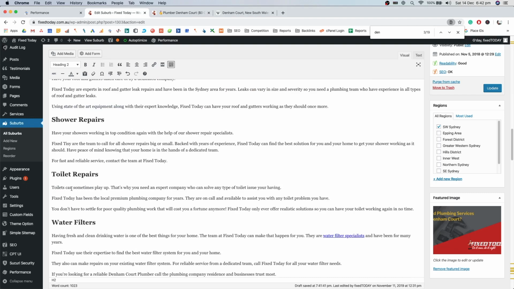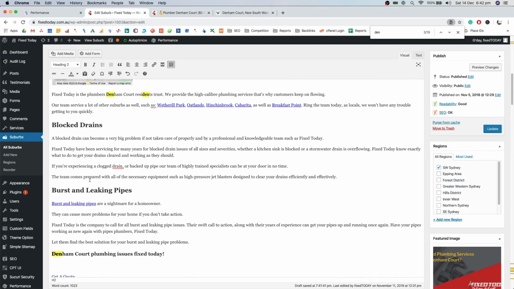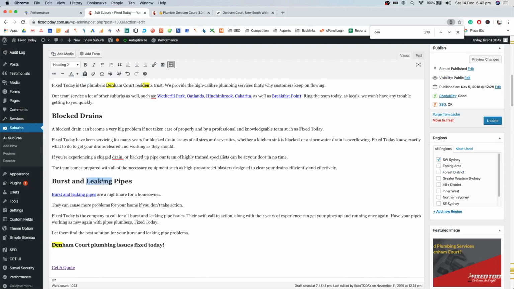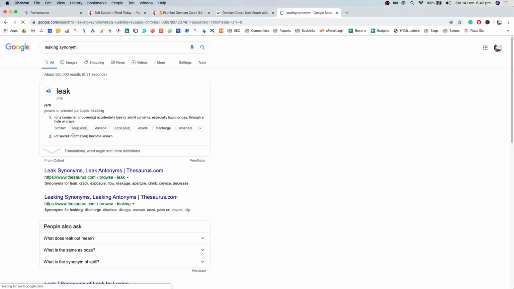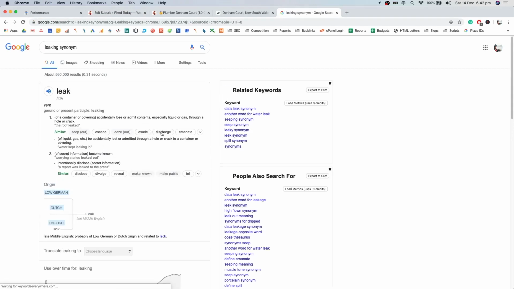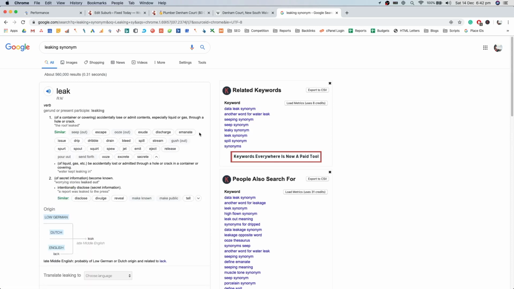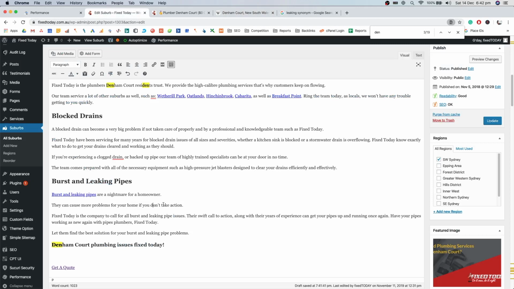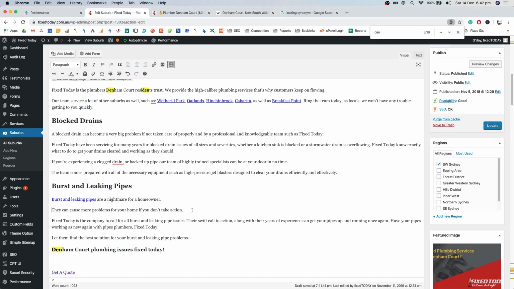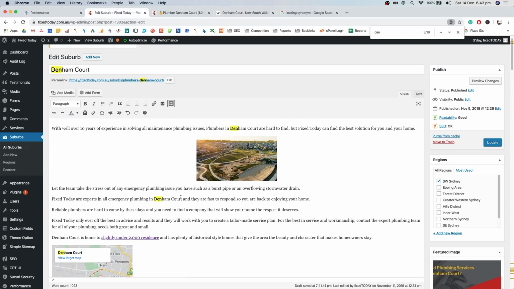There's variations of each different type of keywords, and it's easy to search for leaking synonym and find something that you know that your writing capabilities is able to add into a sentence. So including the word drip instead of leaking tap. So if your tap is dripping, call this person, blah, blah, blah. Making those slight adjustments can improve your rankings significantly.